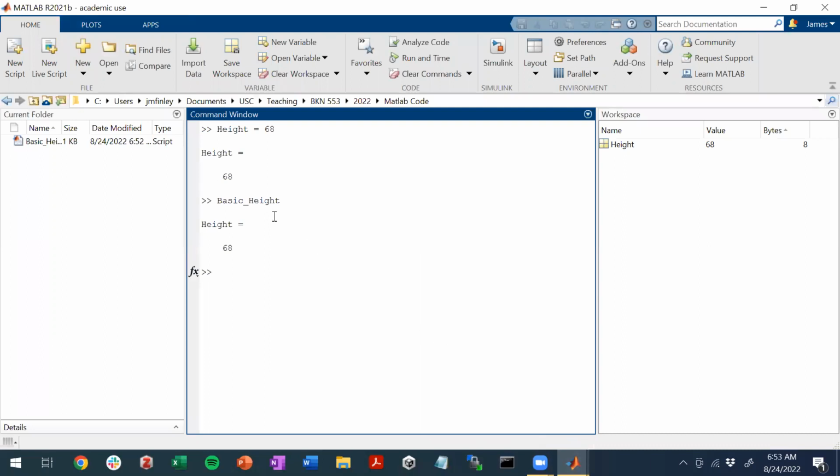Now we can see exactly what I just said. When we press run, MATLAB just essentially dropped the name of this script into the command window, pressed enter for us, and we see height equals 68, just like we did early on.